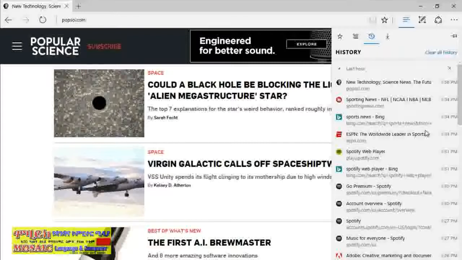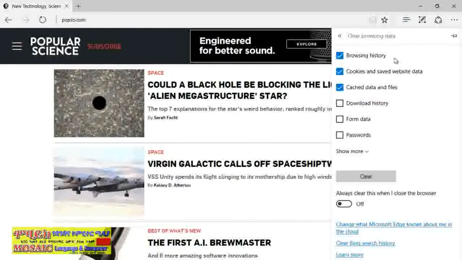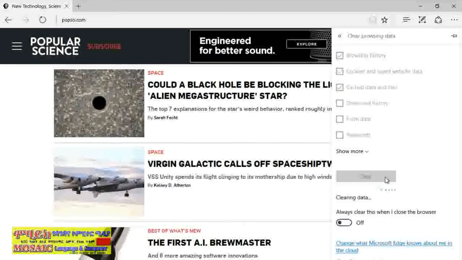And if you want to delete everything, click on Clear All History near the top of the menu, make sure Browsing History is checked, then click Clear. Your entire browsing record will be wiped away.